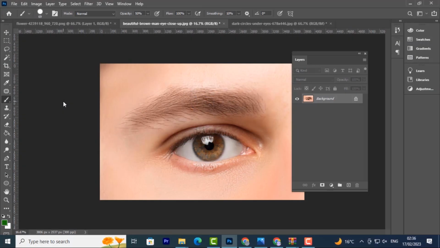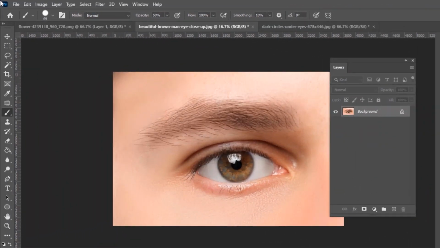In this tutorial, we're going to learn how to add color to an eye. I want to add some different colors to this eye. But I'll select the move tool. Now, I'll first start by making it brighter.